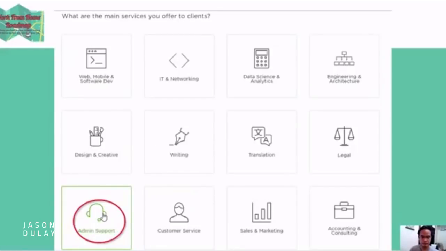This section is to choose which main skill set you want to offer clients. Right now, I suggest you click on Admin Support, as that's what we'll be focusing on. Don't worry, this doesn't limit what skills you can list and the jobs you can apply for. There are a lot of VAs who offer support in admin, writing, sales, accounting, and so on, but this is just for the initial setup.